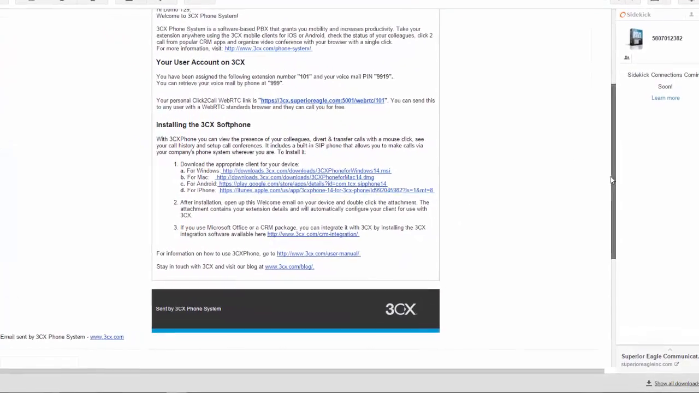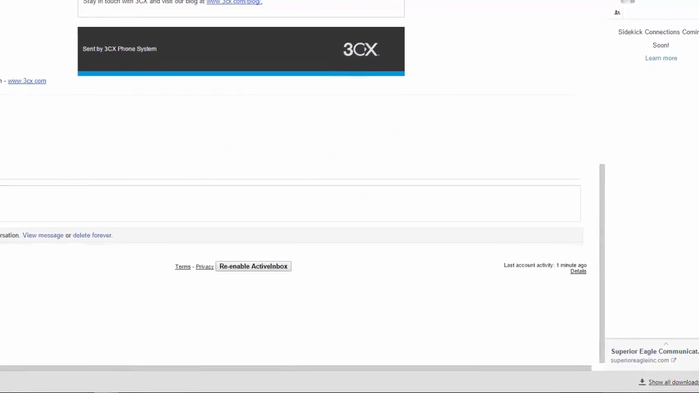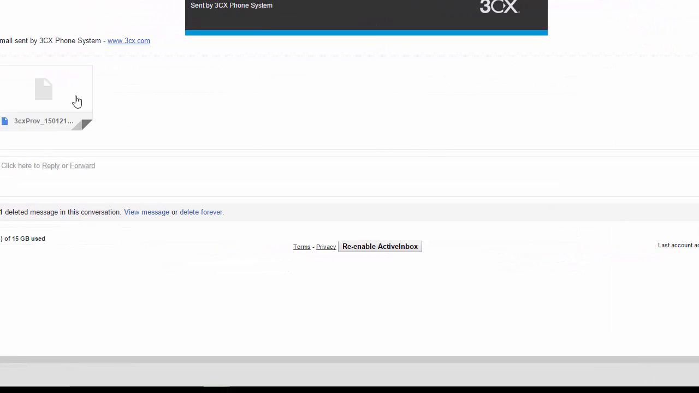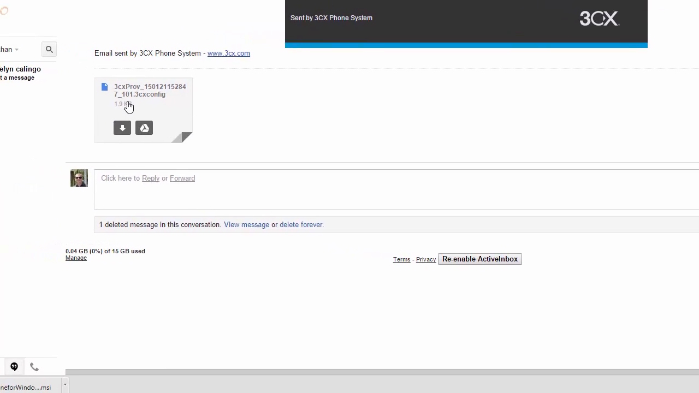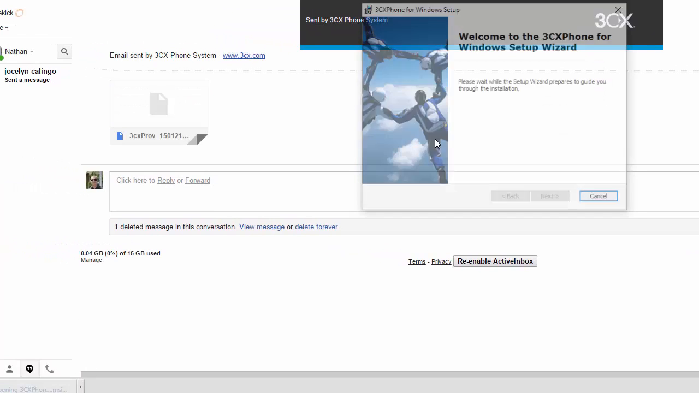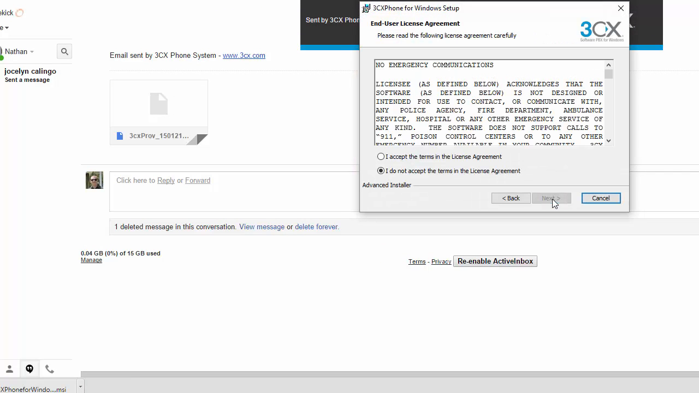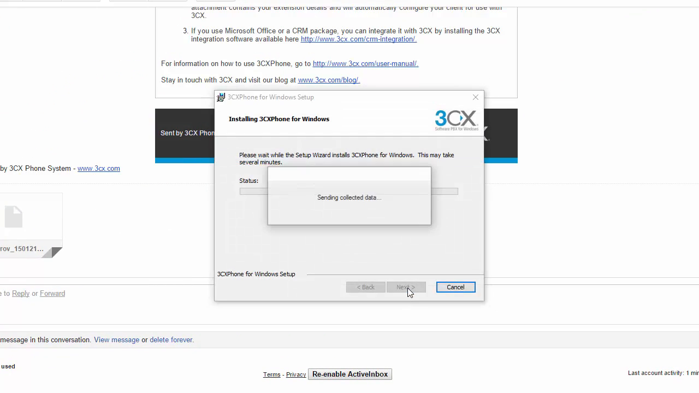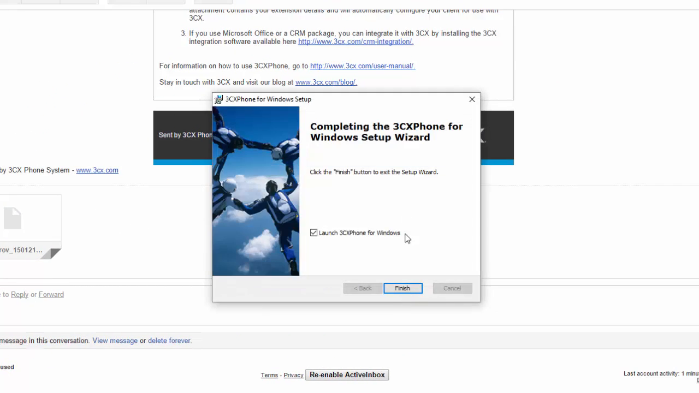As you can see, if I scroll down in here, I have an attachment. Depending on the mail client that you're using, it could be in a different spot. But you would want to download this after this is installed and up and running. So we'll click on that to run it. Next, accept. And we'll hit launch.